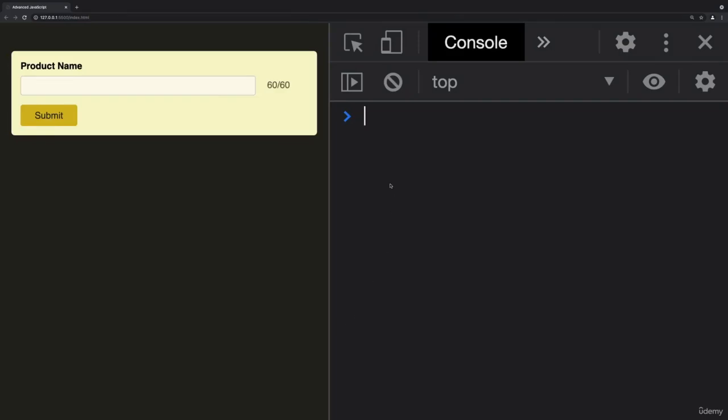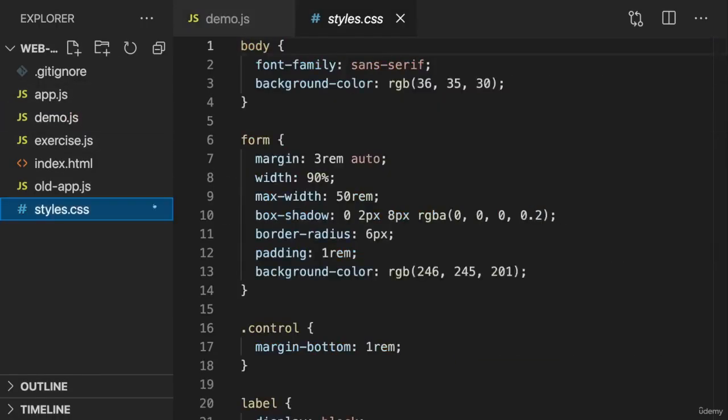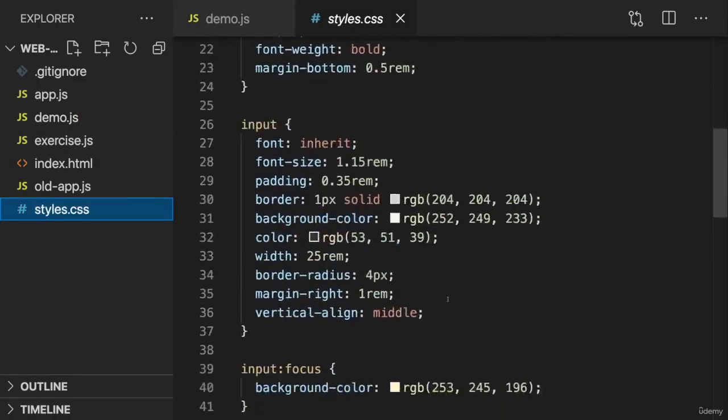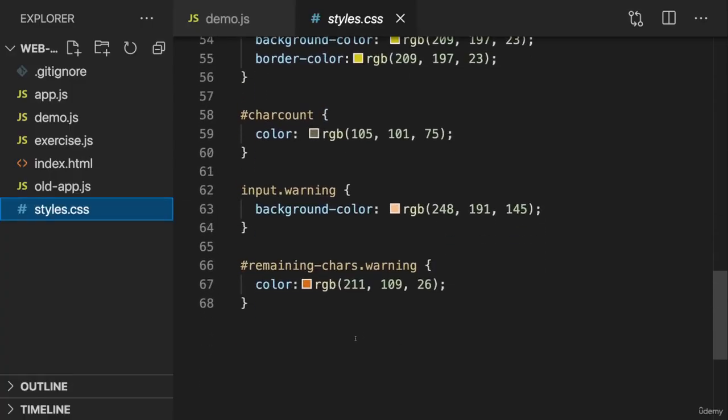The alternative way of using this style property and its nested properties would be that we maybe want to set certain CSS classes on elements. And indeed, I prepared some classes here. In styles.css, you will see, if you scroll through that file, that there is this warning class, which I actually use in conjunction with the input element.